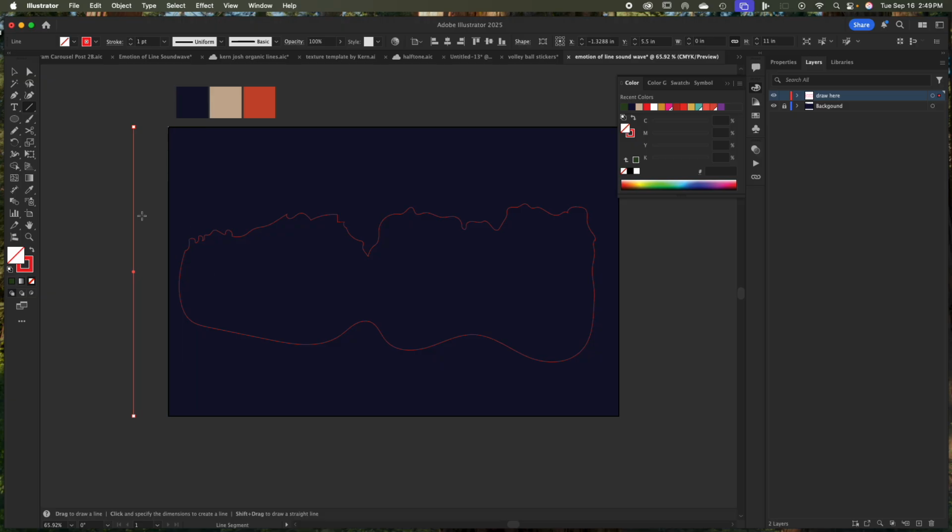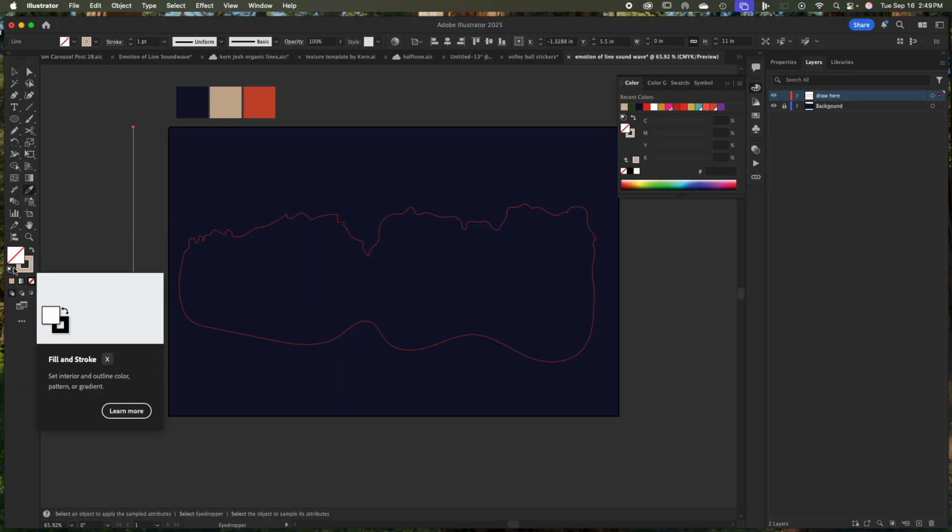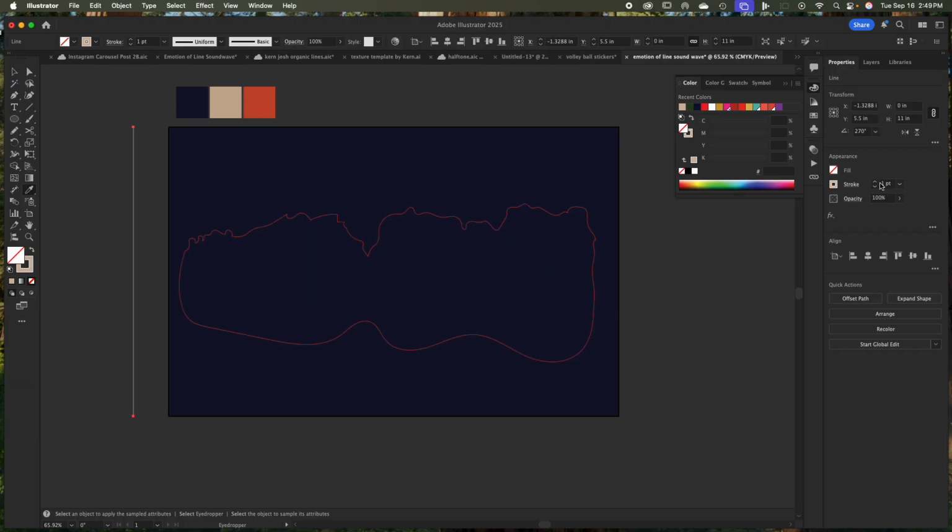And let's go ahead, and I'm going to hit I, and that's going to put this color in the fill, at which I'm going to flip-flop these. And so now I have it in the stroke, and I have no fill. Let's go to our properties and make this pretty big. Now, if you want, this is where you can decide if you want your bars to be big or small.